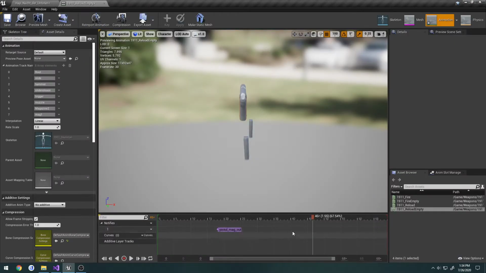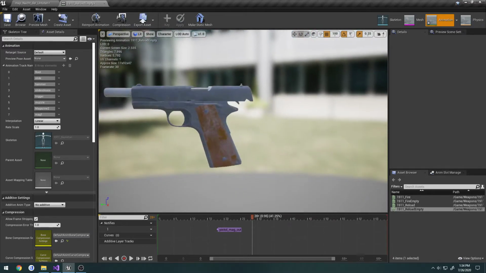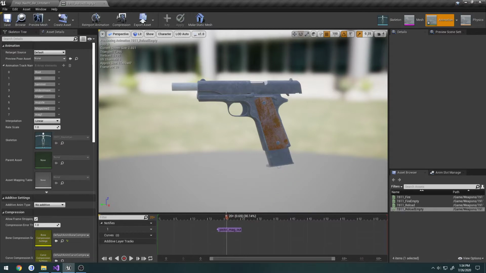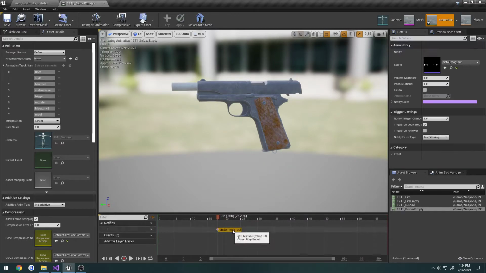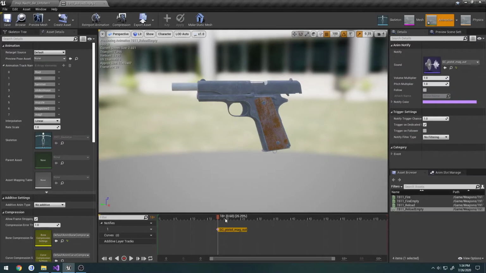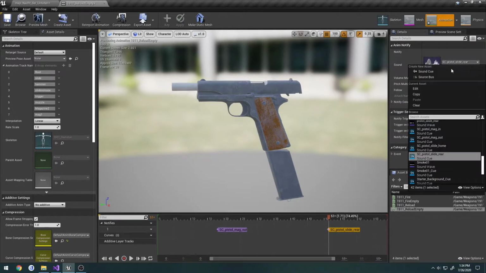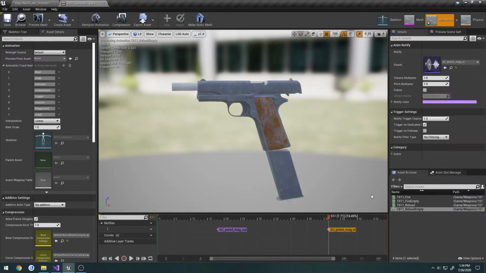Now let's change all these out. Let's go ahead and just leave this guy here. We're going to search for SC_. We have pistol mag out. Let's go to when the mag gets reinserted. So about here. We're going to add a play sound. We're going to add pistol mag in.